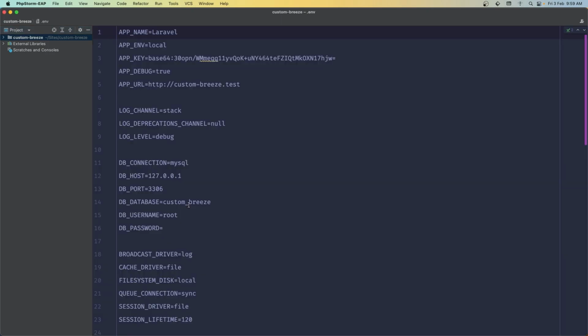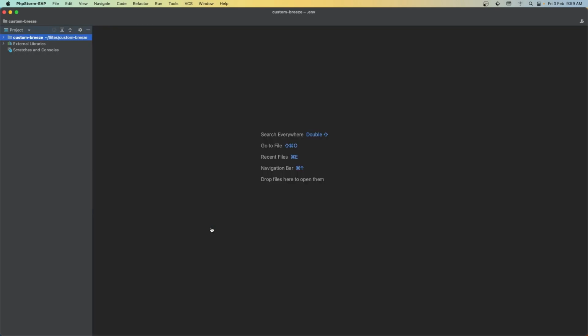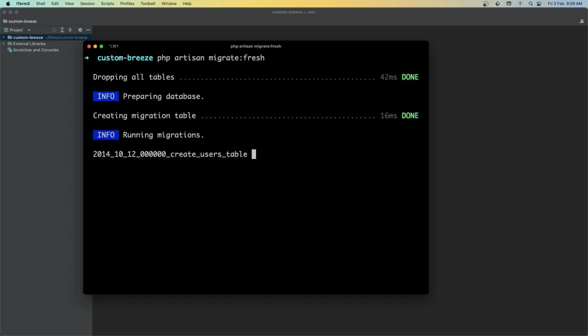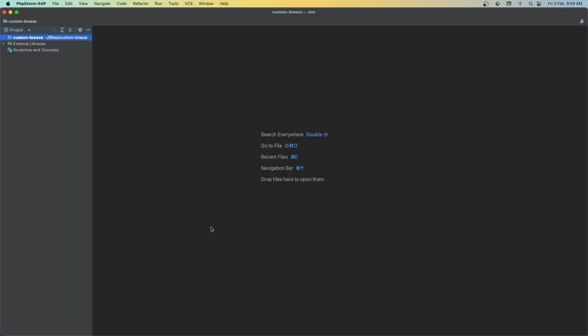And here we have the database name, which is based on the project name, but I'm going to remove it because I have a breeze database name. And now let's run the PHP artisan migrate. And we're going to say fresh here. And I'm going to run the npm run dev.